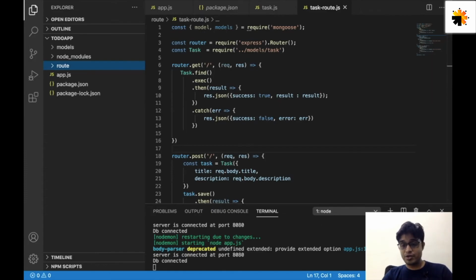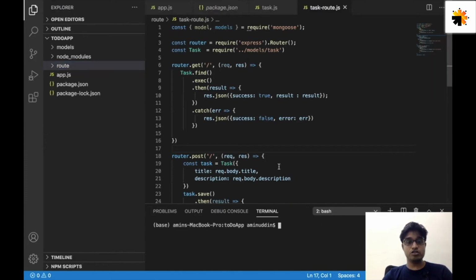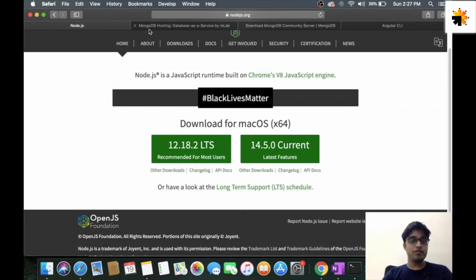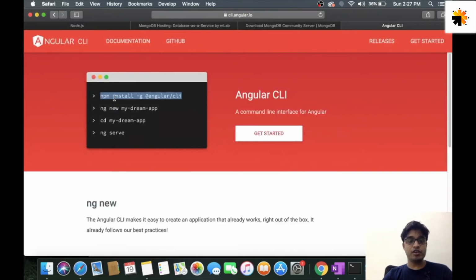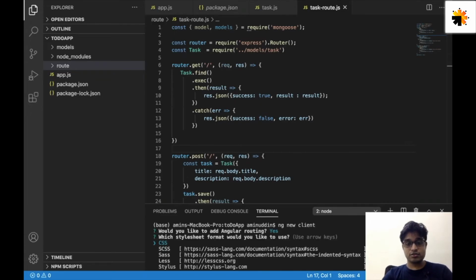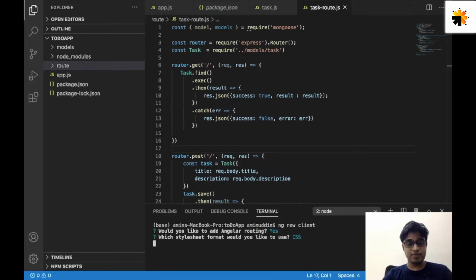I'm going to open a new terminal inside Visual Studio Code. When I explain the Angular CLI, first we have to run npm install for the Angular CLI, which helps to install Angular on your system. The next step is creating the project in Angular. The command is ng new and the project name. In this case, I'm going to use ng new client as the front-end project. Yes, CSS. I'm going to handle the styling part using CSS.